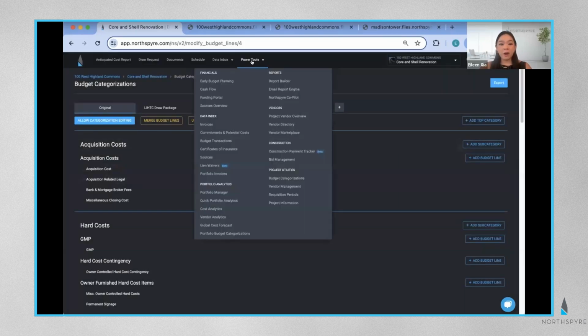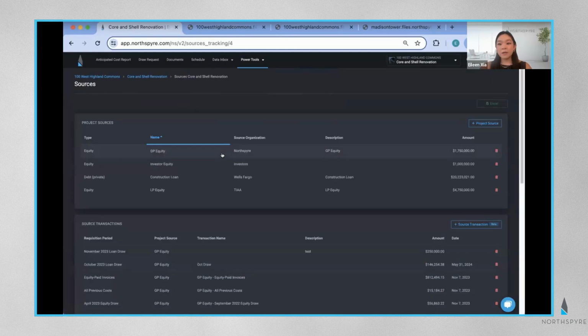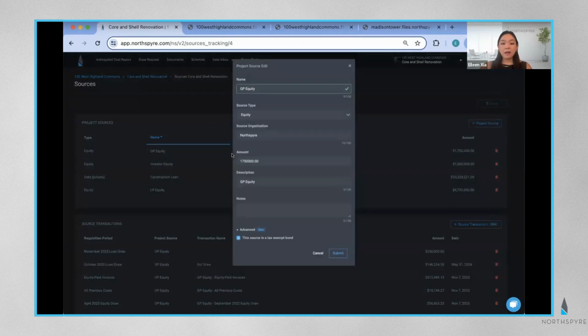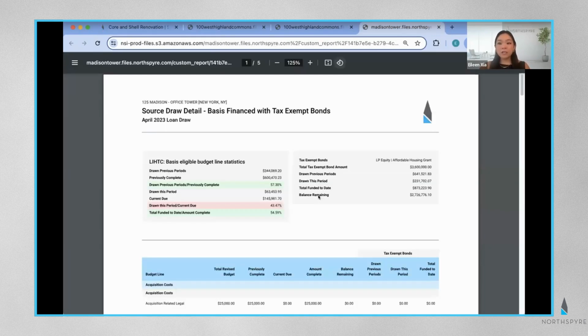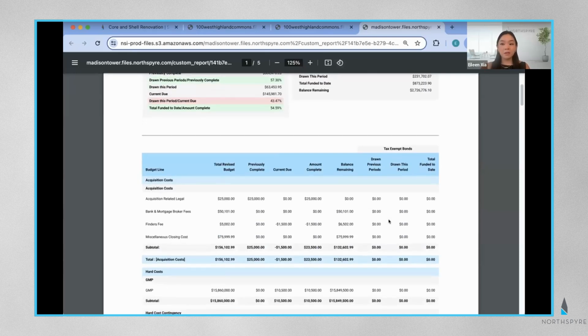Similarly, in the pages where I manage my sources, such as my sources data index, anytime I add or edit a source, I can indicate if that source is a tax-exempt bond. And now, in just 2 simple steps, I've unlocked my powerful reporting capabilities in the Report Builder's Source Draw Detail Report. In the click of a button, you can generate a LIHTC compliance report to see how your LIHTC costs versus uses performed in a specific draw.